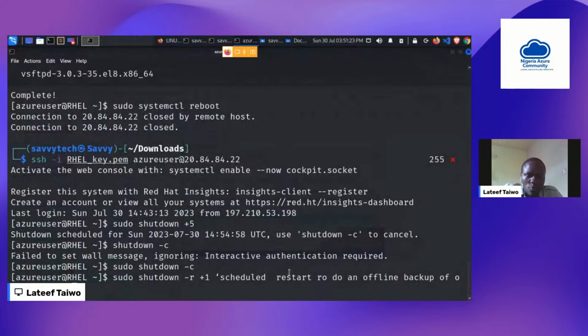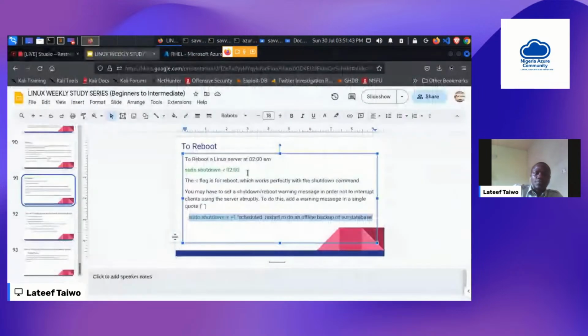So we scheduled restart to do an offline backup of the database. So let me just make this like, let's say, the next 10 minutes. And while we wait, we'll quickly review some things.